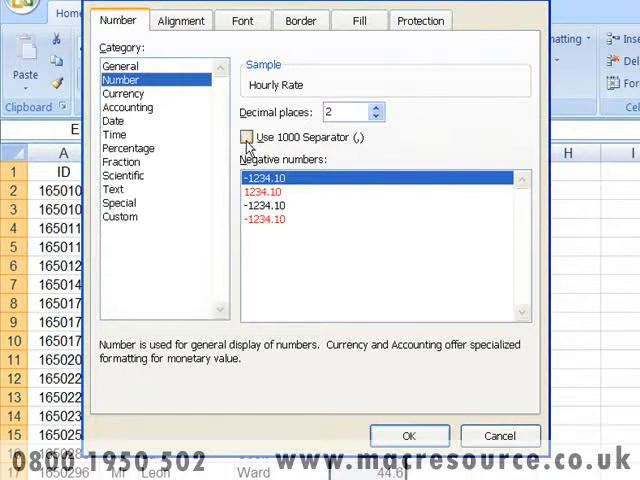Use thousands separator will insert the appropriate separator into numbers to demarcate thousands. This separator will depend on your locality. The final option you have is for the display of negative numbers.